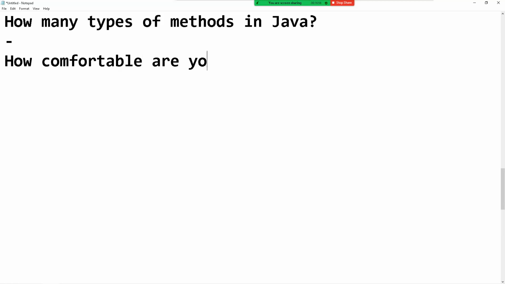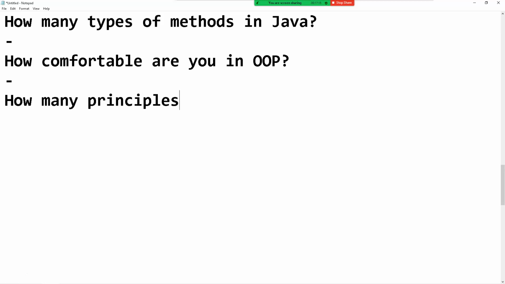I'm very comfortable with OOP, which plays a special role in Java. All right. How many principles are there in object-oriented programming? In object-oriented programming, we have four principles: inheritance, polymorphism, encapsulation, abstraction. Okay. Could you please explain all these four principles in brief with some examples?